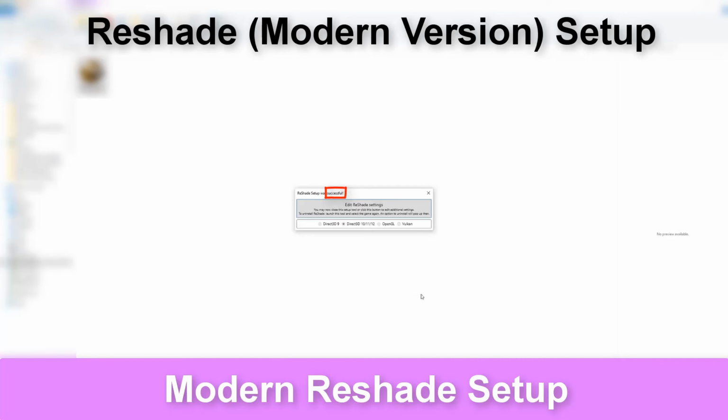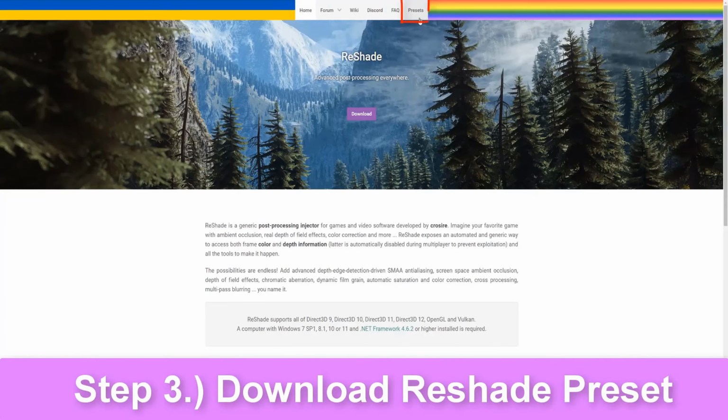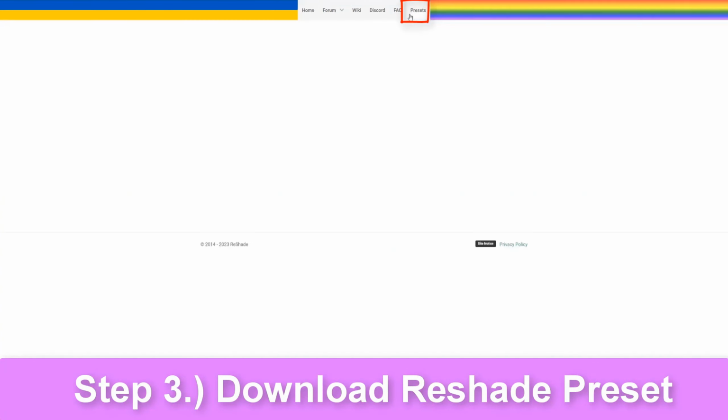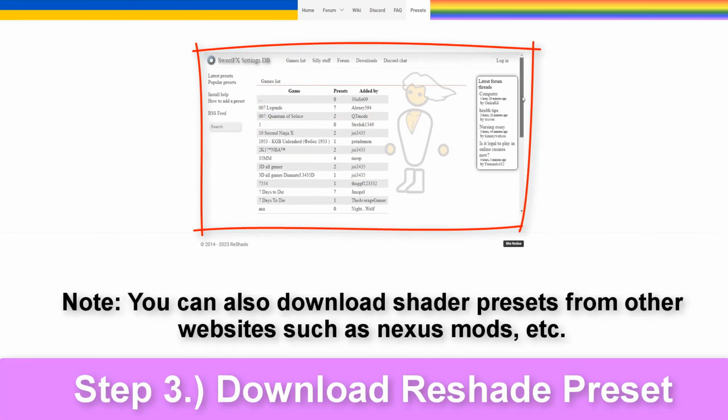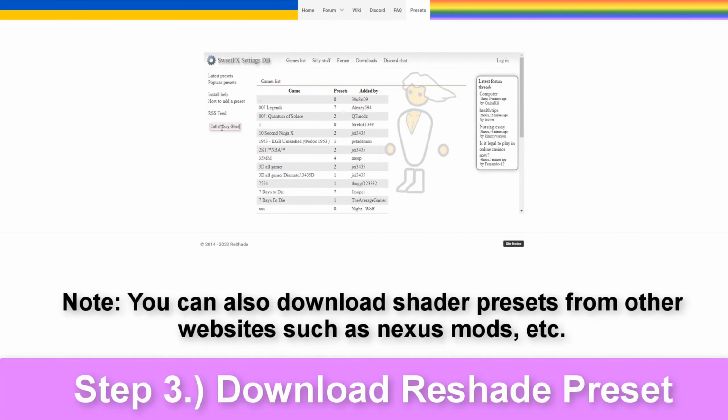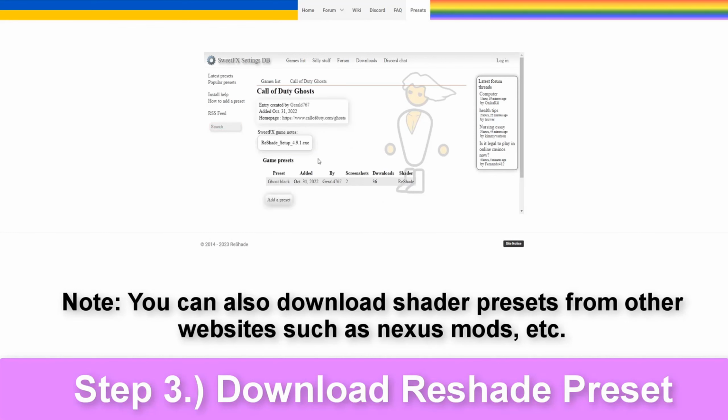As usual, check first if the setup is successful, then we proceed to the next step. Step 3. We then download a shader preset. Click on the Presets tab to get to the Suite FXDB page. The Suite FXDB is one of the oldest repositories for shader presets, which can be handy for older games. We are specifically looking for Reshade presets to use. In this example, I plan to use Reshade on Call of Duty Ghosts.